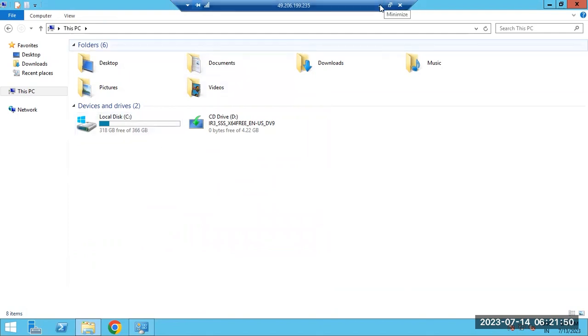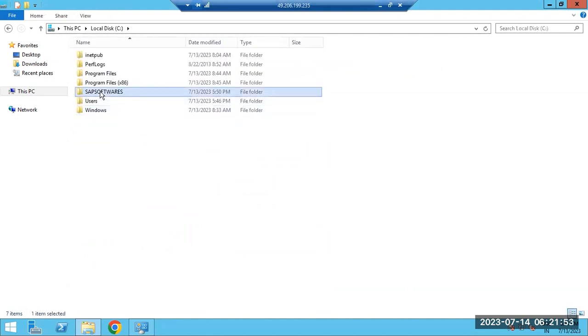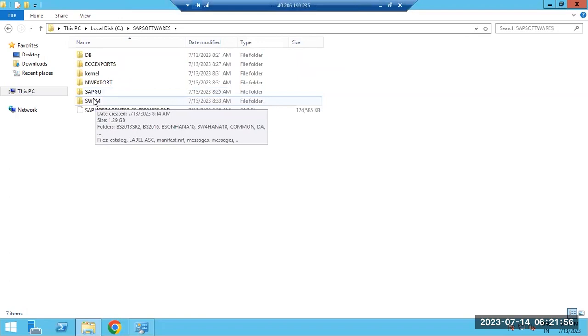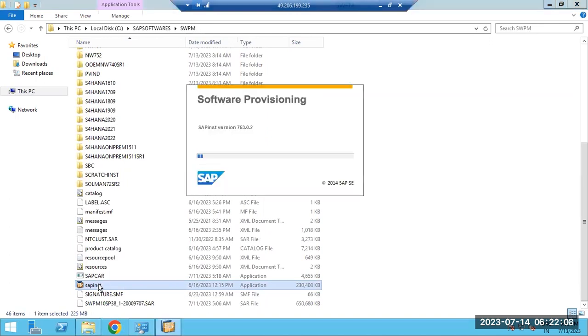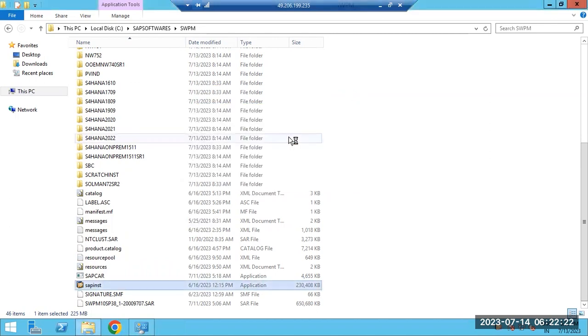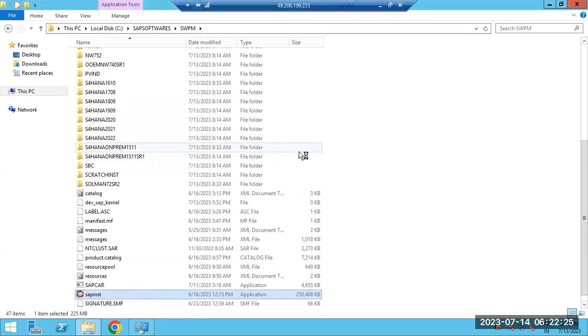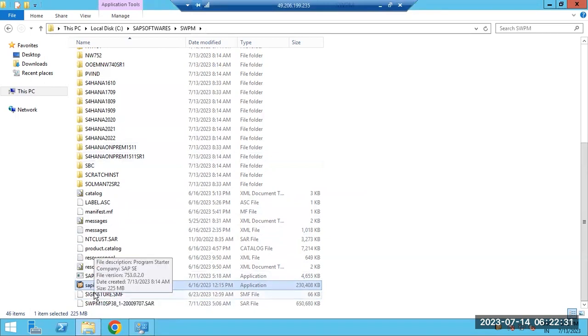When doing the installation, the first software we have to open is SWPM, the Software Provisioning Manager. There is a SAP INST tab. We have to click SAP INST. If you double click it, it will open the URL in the browser. This is the software we first have to open for the installations. Okay, from your side also, open it. It is asking for the user ID and password. You can enter the user ID and password, right?